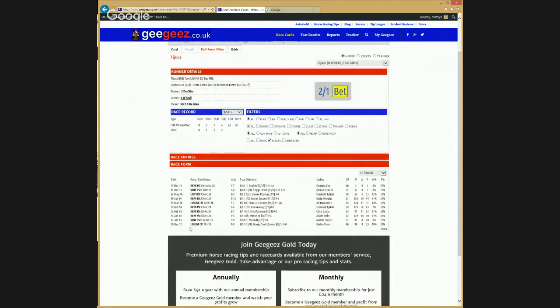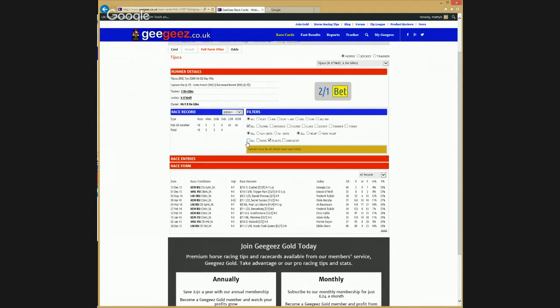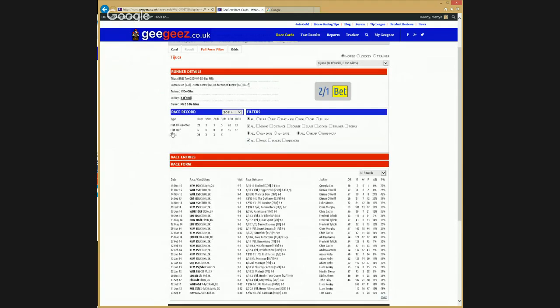If we only wanted to look at wins and places to see if we could see a pattern there, we could do that. And what we can see is that all of her winning and place form is on the all-weather. In actual fact, in the race summary here, we can see that, which is quite interesting, because she has run 6 times on the flat and never actually even made the frame.